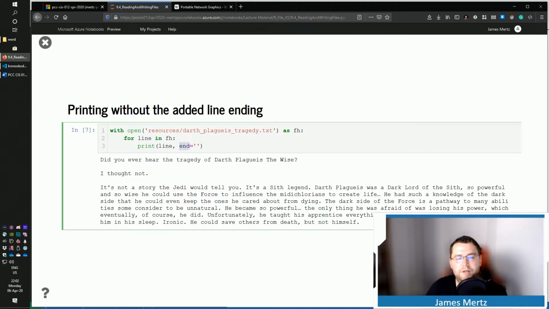And basically what this does is says at the end, instead of printing a new line in there, just do nothing, an empty string. And now you can see this is exactly how the file would be presented if we just opened up the file itself in like a text editor. And that's how that works when opening up a file.